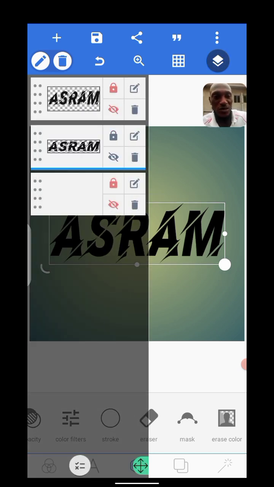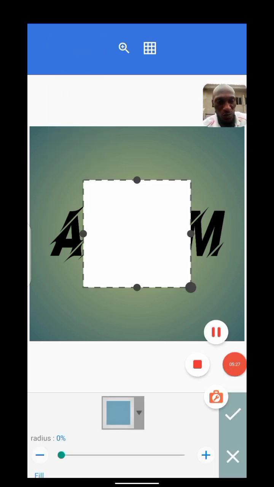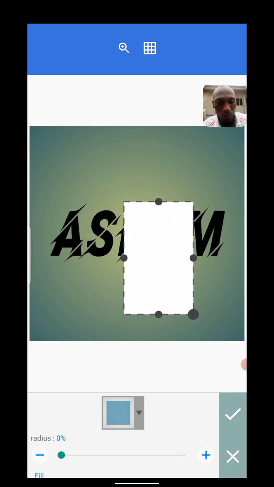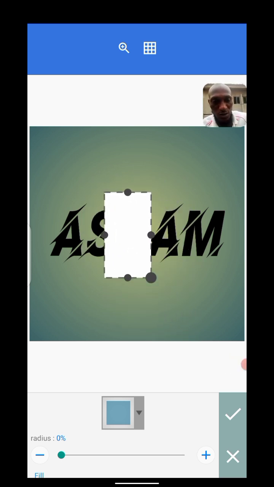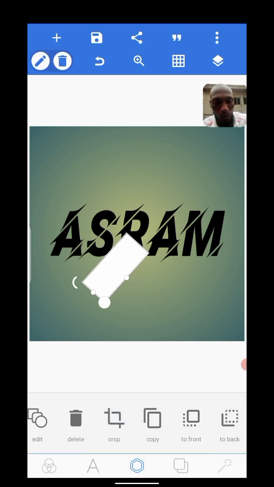Let's say we want to hide this first layer now. So this other layer, I want to mask some parts out again. Follow the steps, guys, and you get the same result. Okay, let's say we want to mask some parts out of this S.